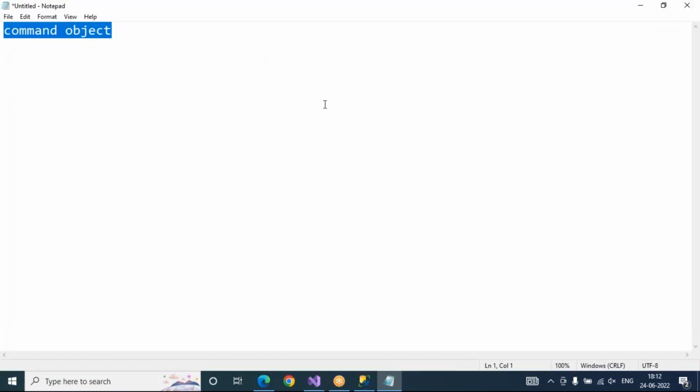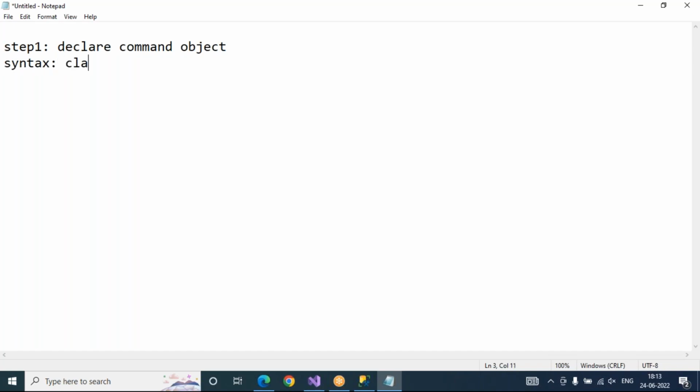So there are 6 steps. Step 1, I'm working with the command object. What is step 1? Declare the command object. How do we declare a command object? The syntax is class name, then after that the object name. For example, SqlCommand is the class name and CMD is the object name here.